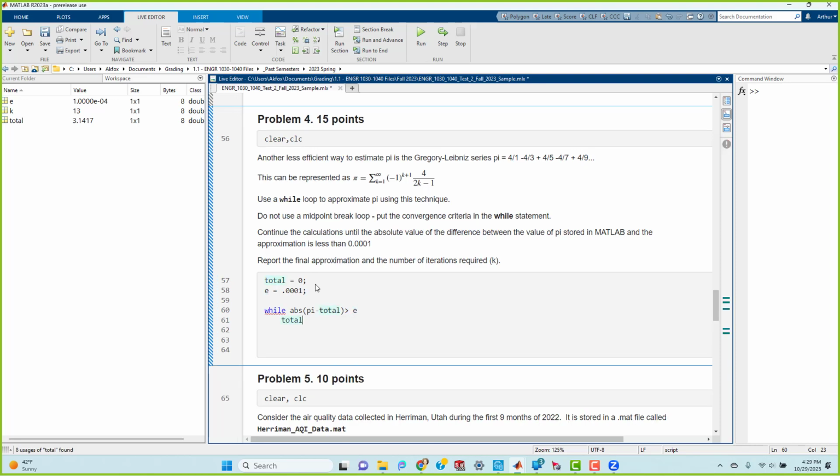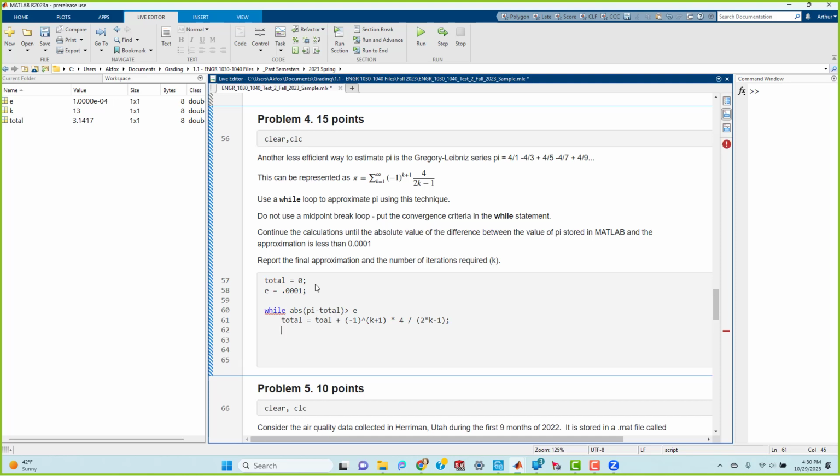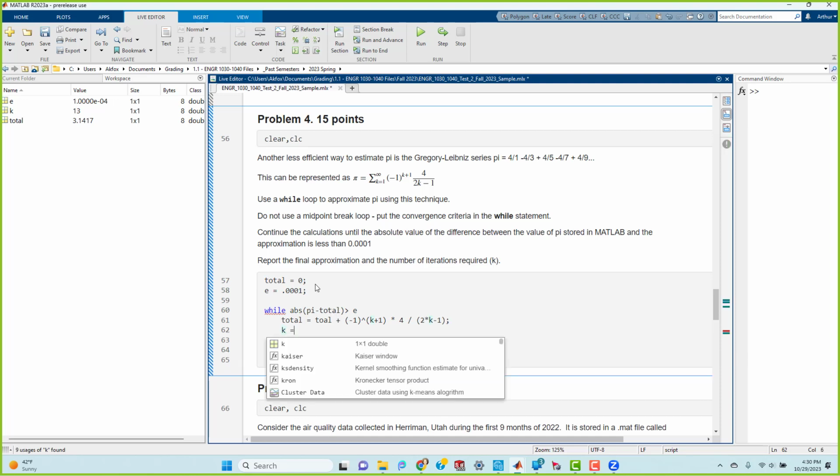It's going to go total equals total plus. See, I got plus this time instead of an equal. Yay me, I'm learning. You can teach an old dog new tricks. Raised to the k plus 1, and then that's going to be multiplied by 4, which is divided by 2 times k minus 1. And this time, though, that we didn't do in the for loop, we have to increment our k.